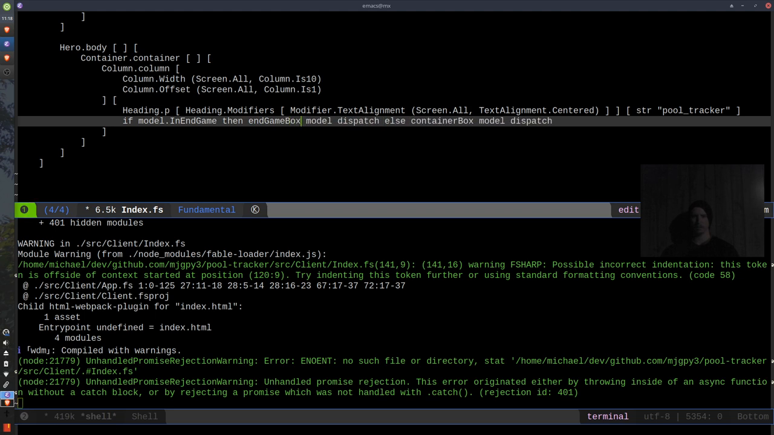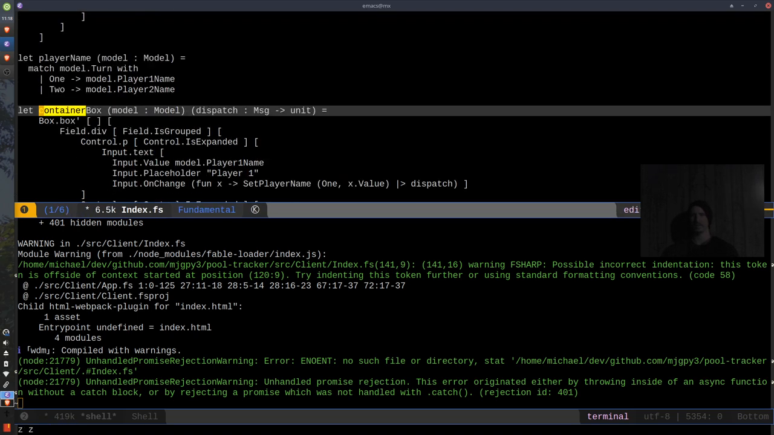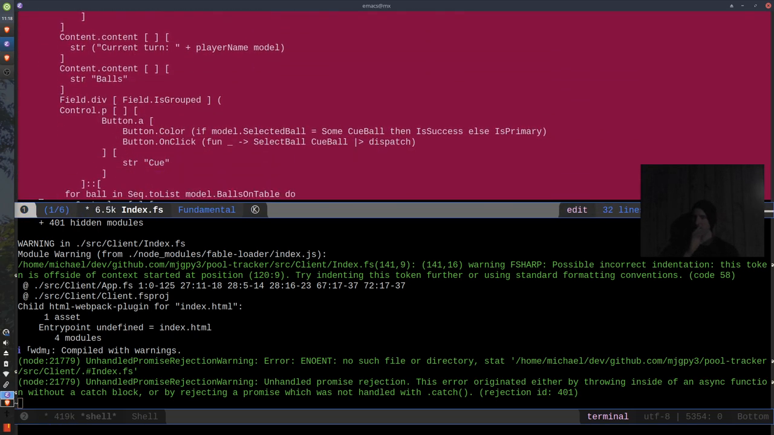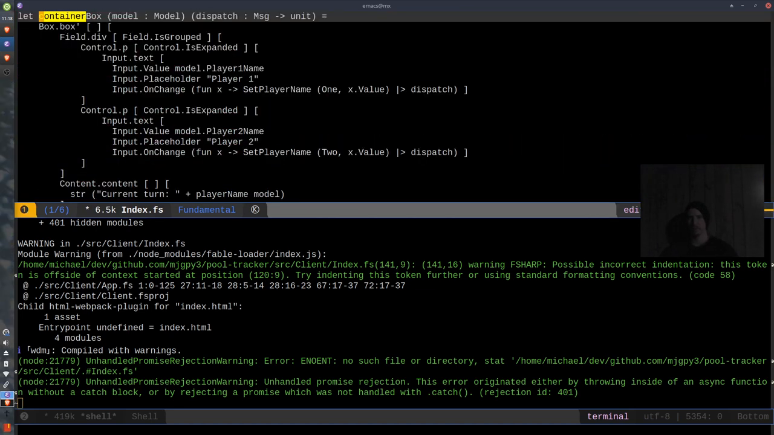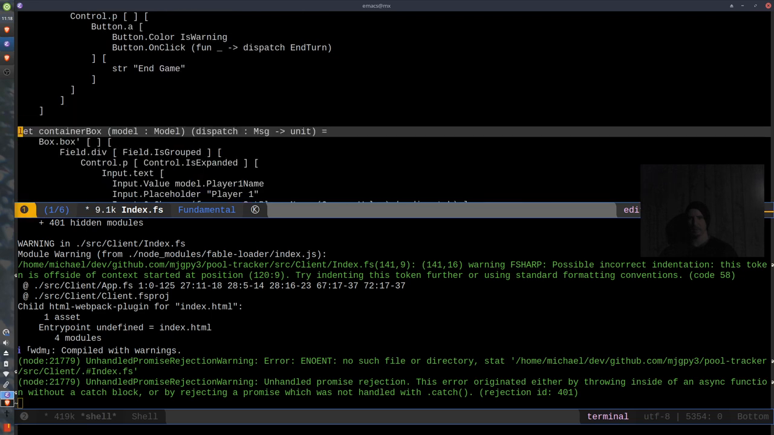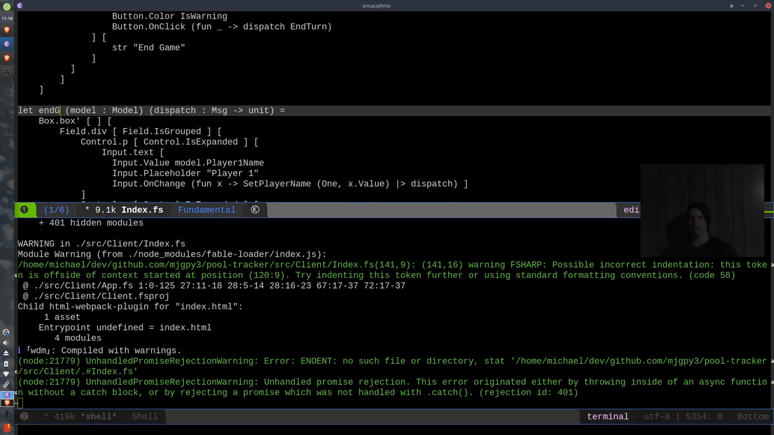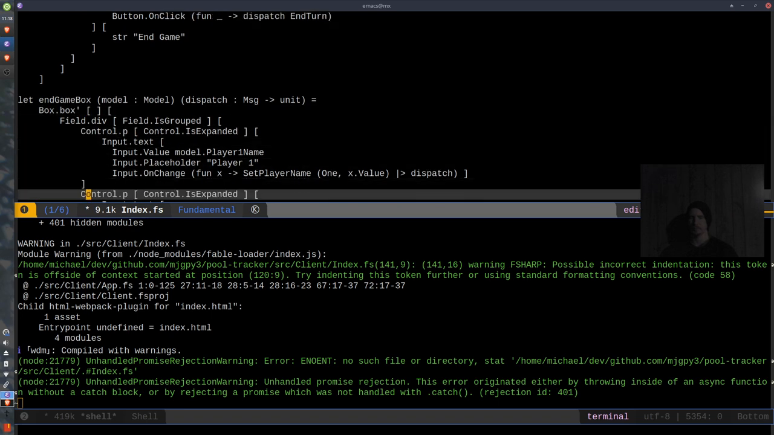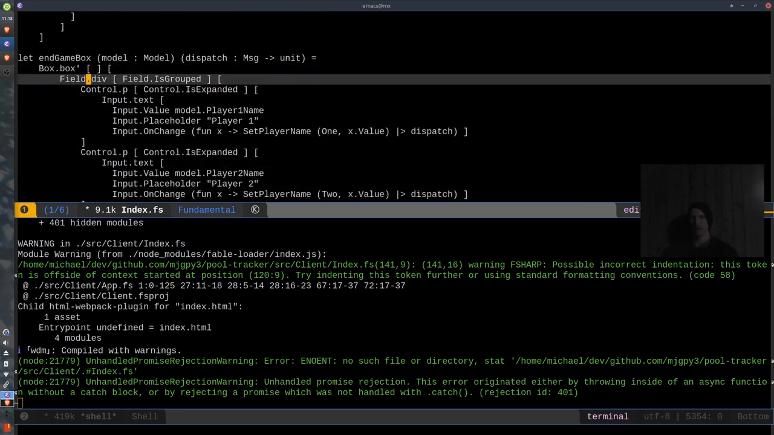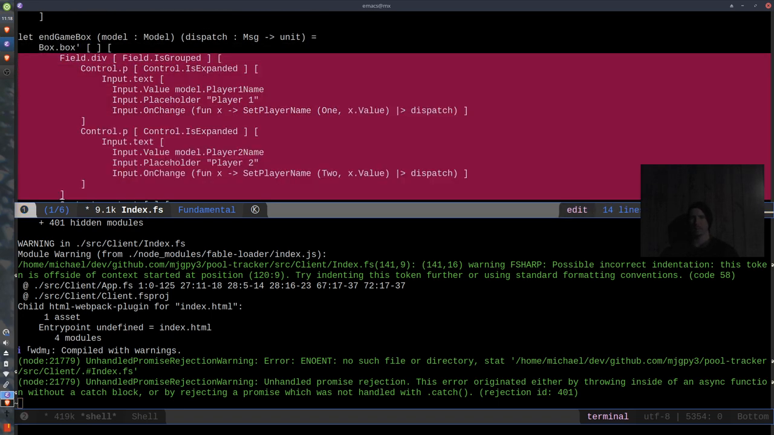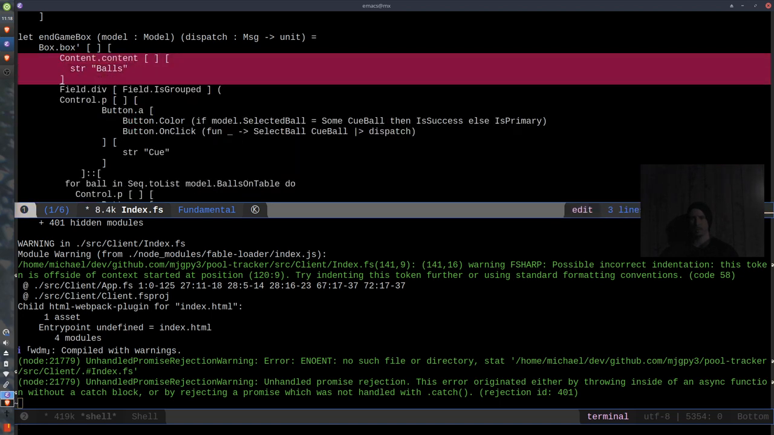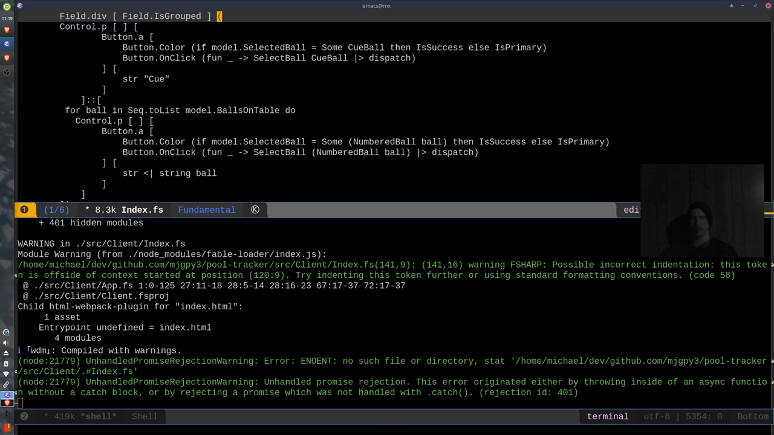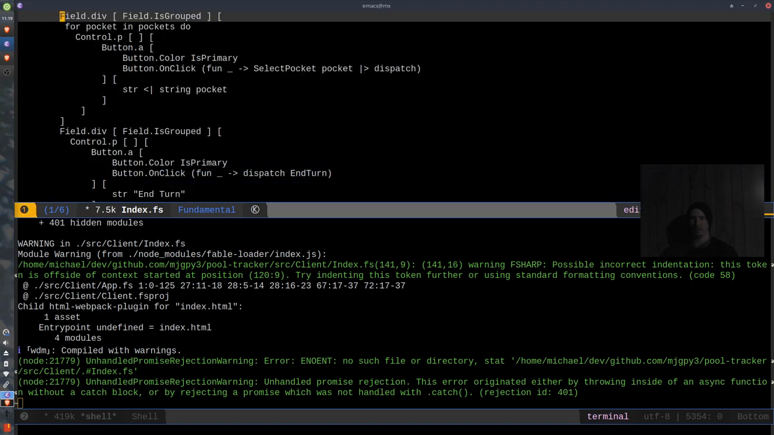End game box. Container box. So this is kind of nice. I can just switch out my entire view and use a different function. I'm going to duplicate the whole thing for now, which is really silly, but it's okay. End game box. And basically what I want here is just a couple of buttons. Are these buttons? Those are inputs. Inputs, fields with a grouper. That's good, but the other one was simpler for the pockets. So I'm gonna use the pockets.